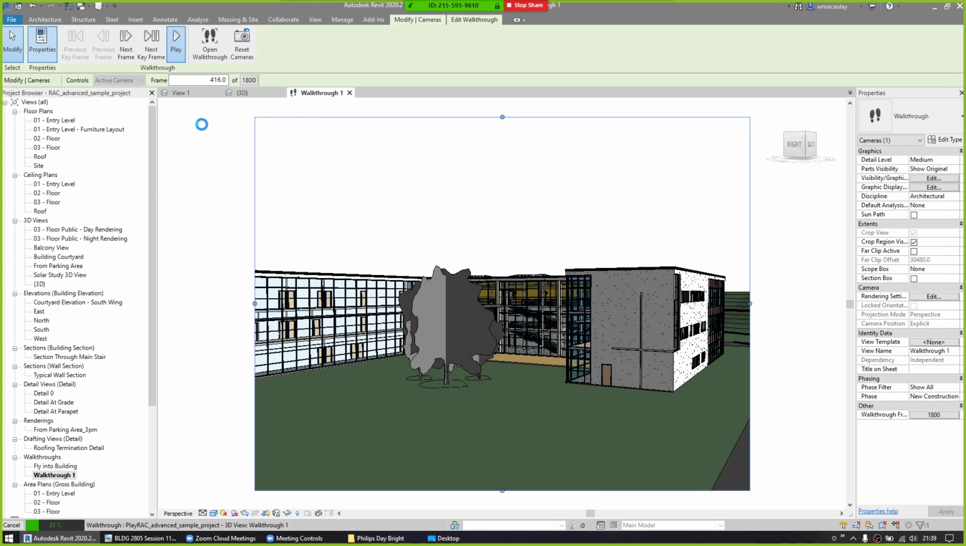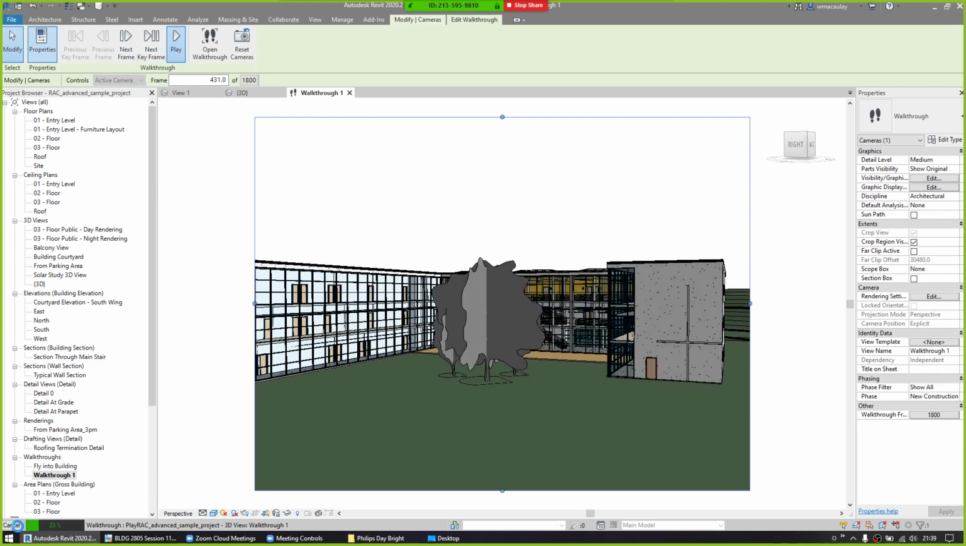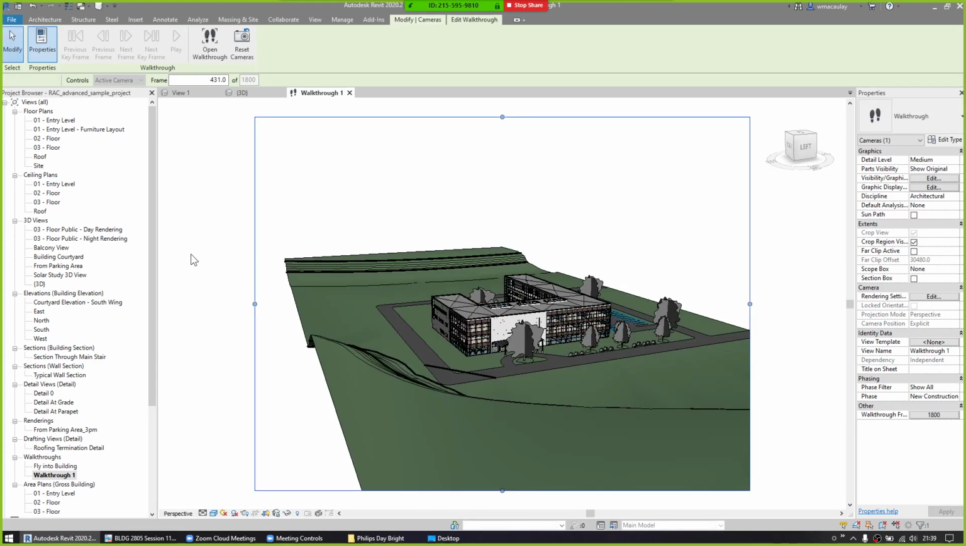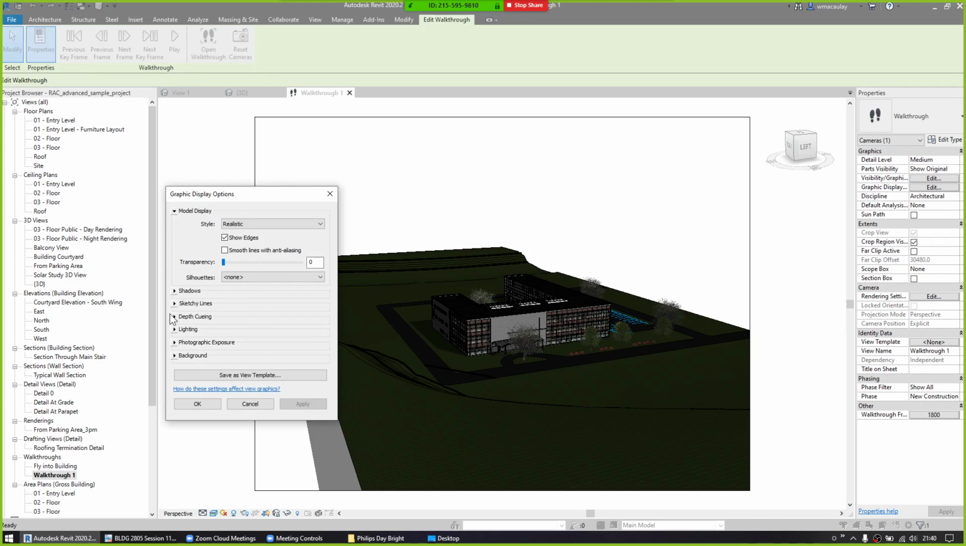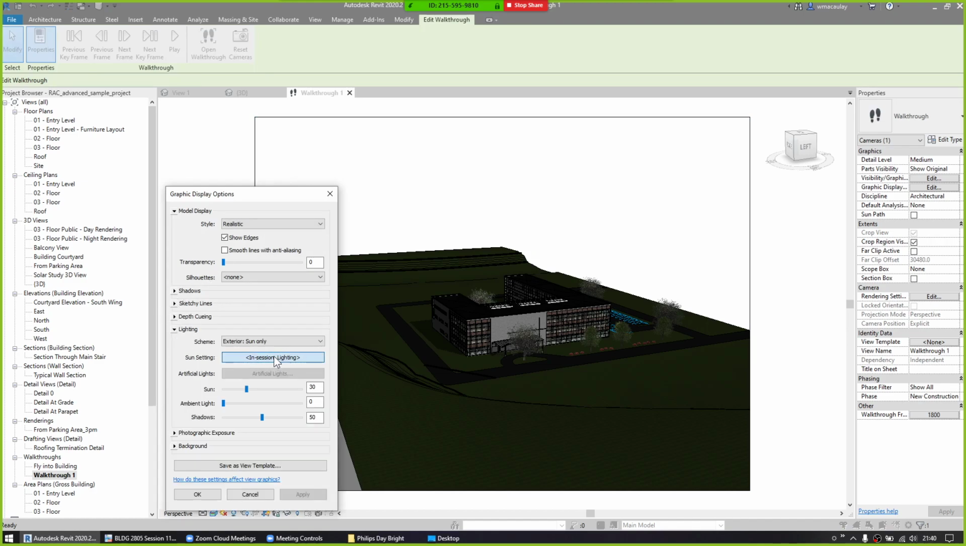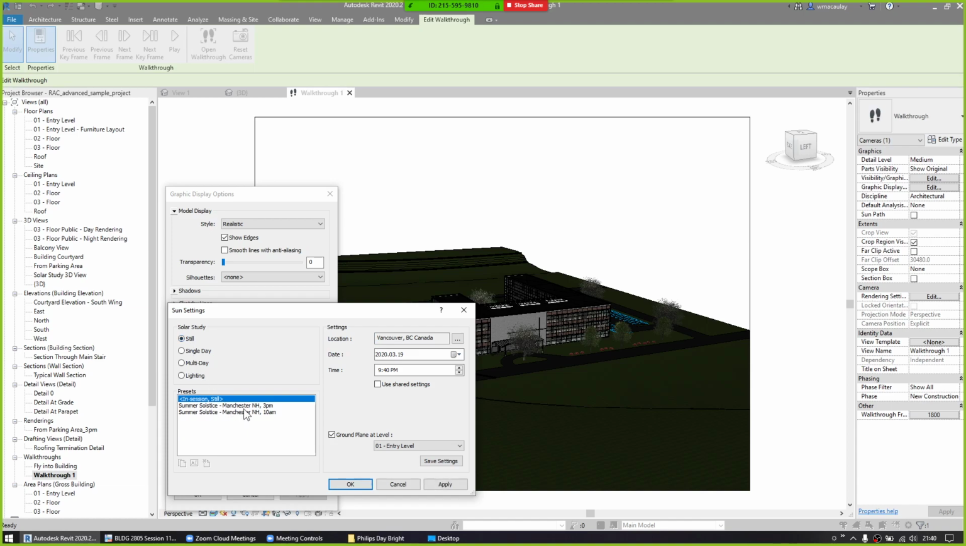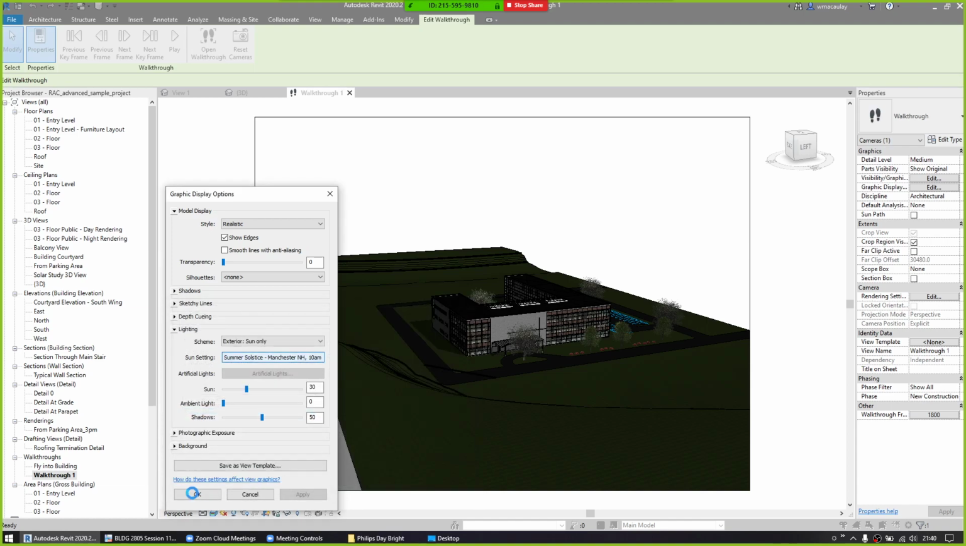So let's just talk about how you can get a change in how this looks. So like I said, you can turn on realistic mode. So that will show the foliage. You could also turn on shading, or shadows rather. And you might also want to adjust your graphic display options so that your lighting is still lighting. So here we'll choose a date and time. Oh, that's pretty dark.